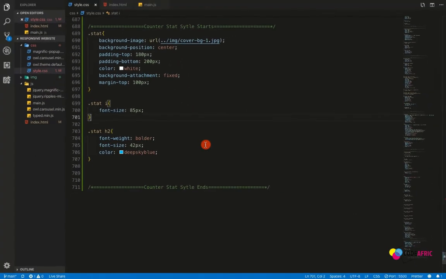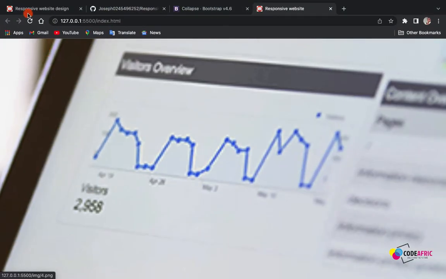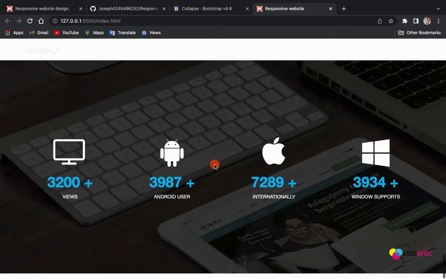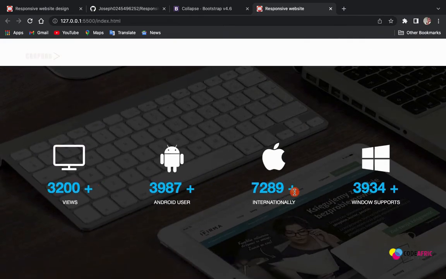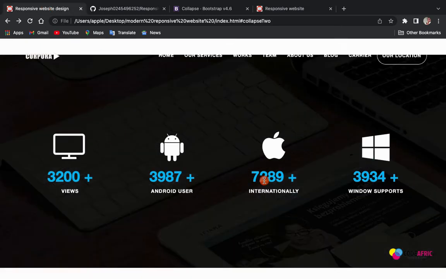All right, now let's check it. Let's save it and check it. Refreshing. Scroll down. And there we go. We can see that it has been changed nicely in comparison to the original one.